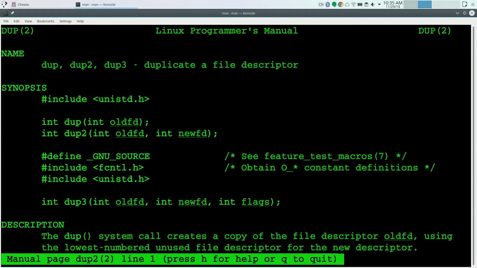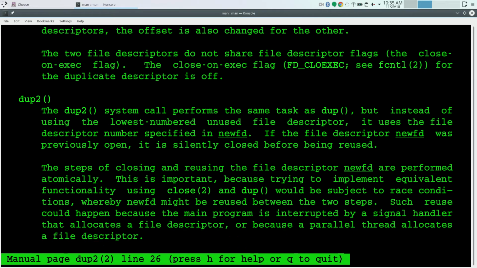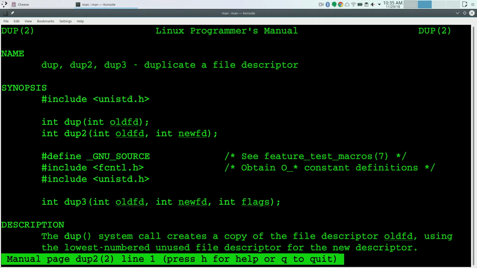And that's the function dup. So dup2 is used to duplicate a file descriptor. So dup2 takes 2 arguments. Takes an old file descriptor and a new file descriptor.